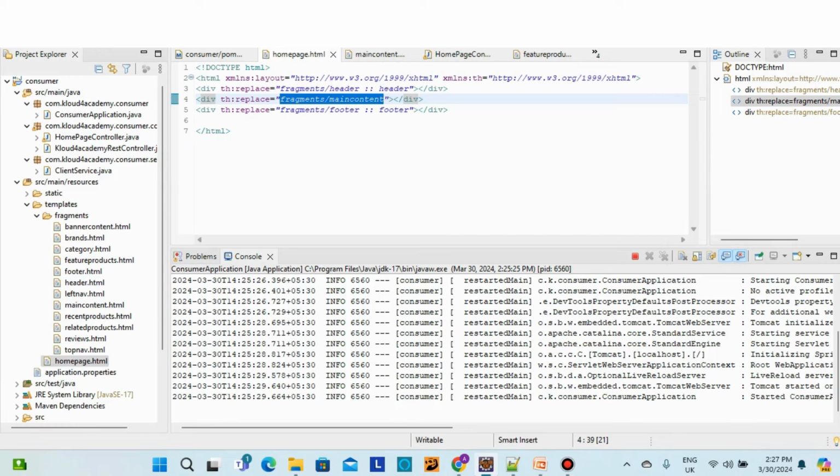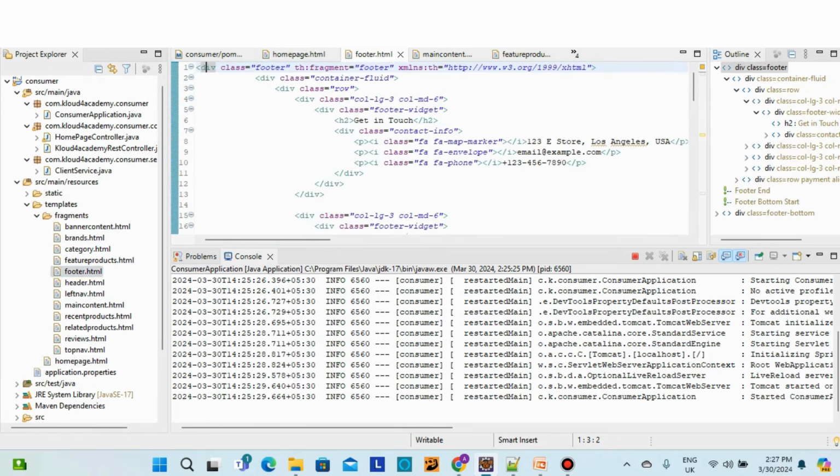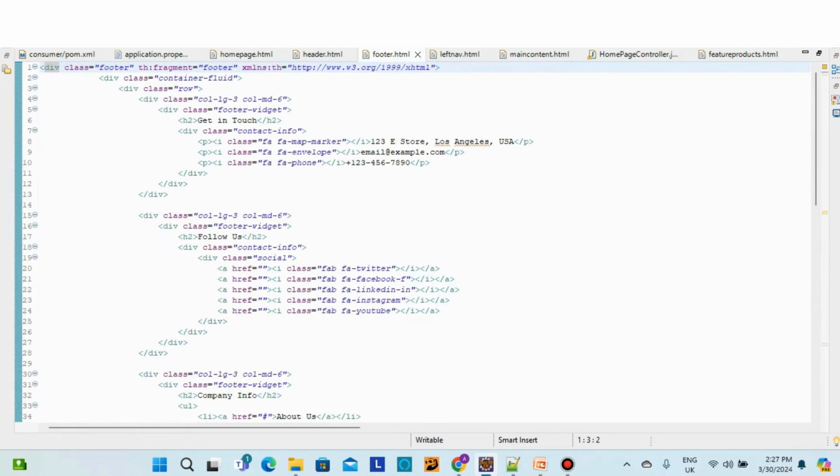I created multiple fragments because the code will be cleaner. You can keep all the HTML in one page, but I just split it into header, main content, and footer. If I go to the footer, you can place all the footer HTML content, but the main thing is th:fragment footer. This is the main thing we have to place.